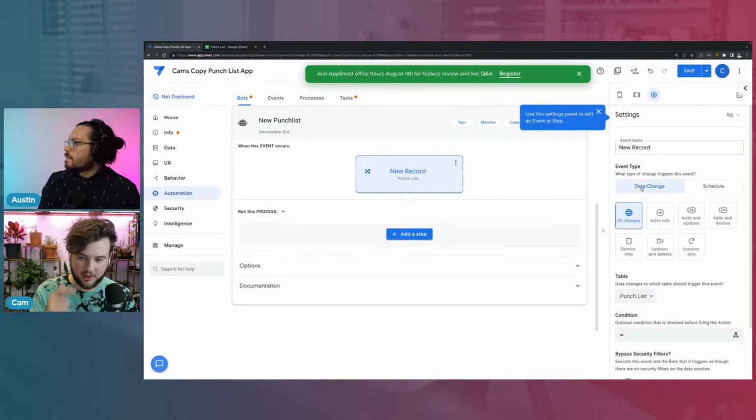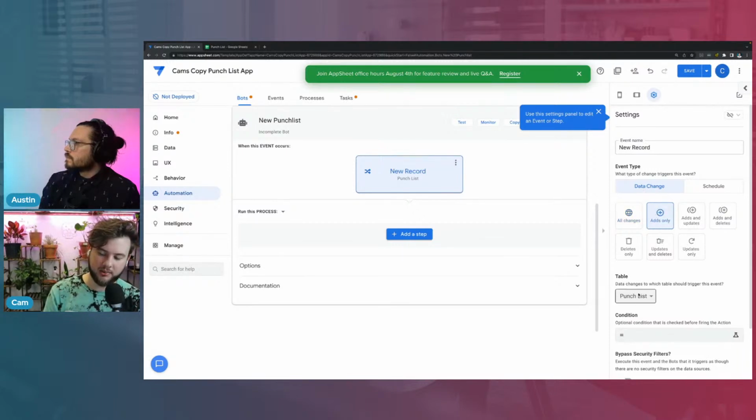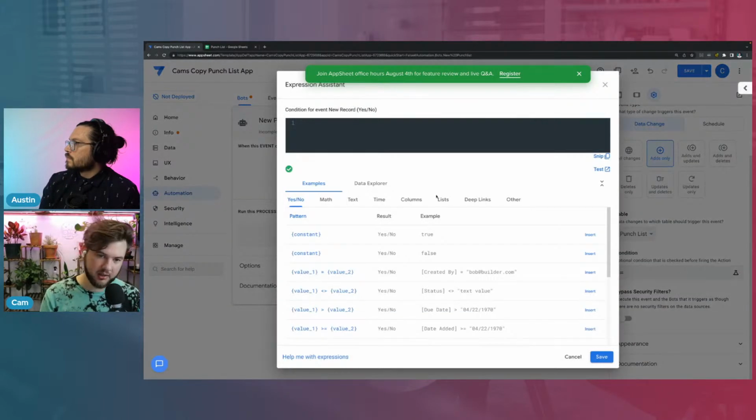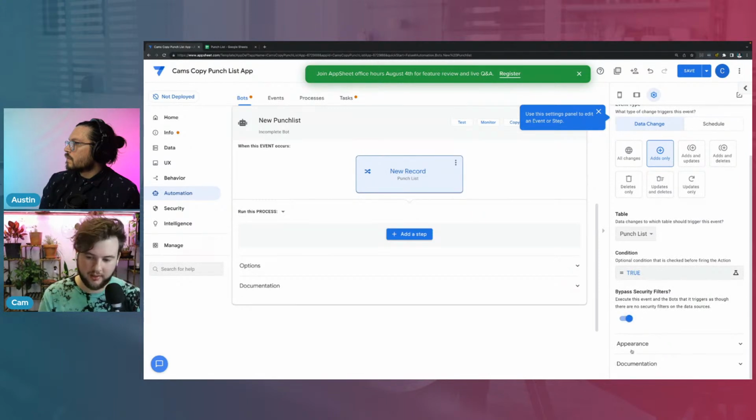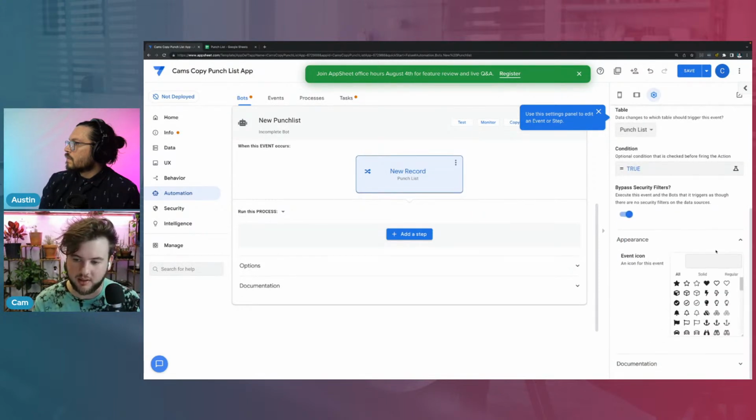The event is going to be new record. And we want this to be on a data change, and we only want it to happen whenever there's an add to the punch list table. So it runs on the punch list table, and it only runs whenever a new one has been added. The condition is just going to be true. We want it to run every single time there's a punch list. We want to bypass security filters. Appearance: we don't need an icon. I'll just do a lightning bolt.